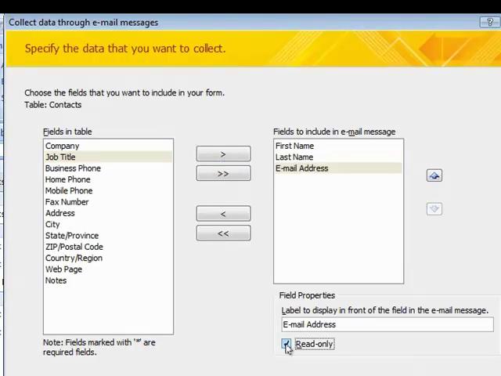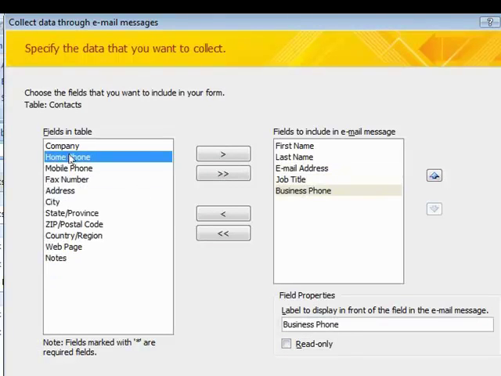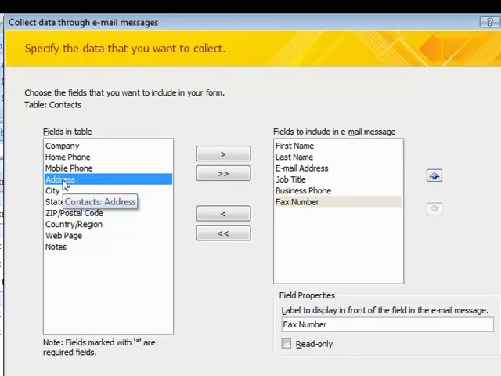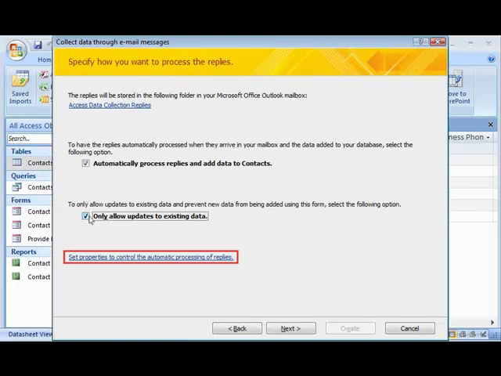Now I'm ready to add the fields for the data I want my recipients to supply. I'll just double-click each field to add it to the message: job title, business phone, and fax number. I don't select the Read Only checkbox for these fields because that would prevent recipients from entering their data. I'll just use the default settings.